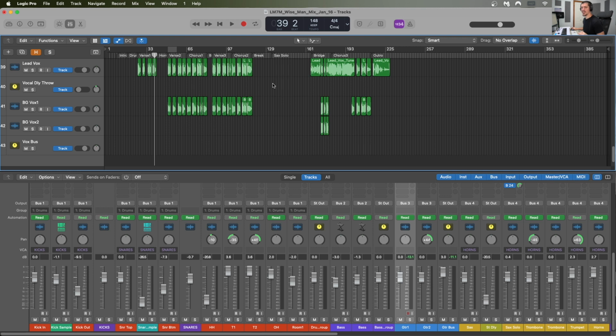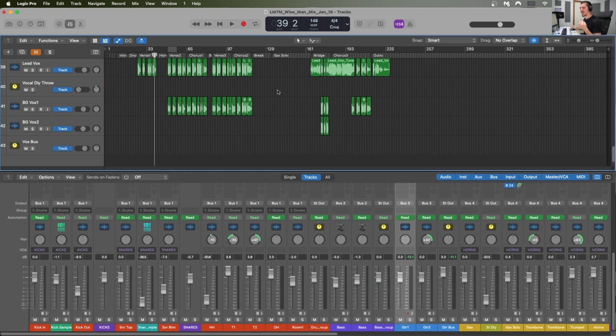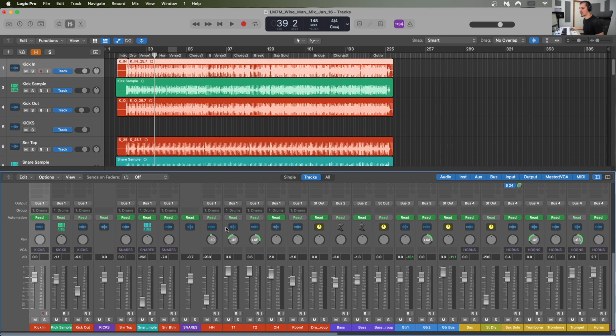Step number 3, which ties in nicely to step number 2, is having a dedicated system for organizing and preparing your mixes. And so after I get my editing done, I make sure to set up my mixer the way I like it so that I'm not having every one of my mix sessions look different. It's very easy for me to come in, know where my drums are, know where my bass is, know where my guitars are, and so on, because I always set up my drums first right here.